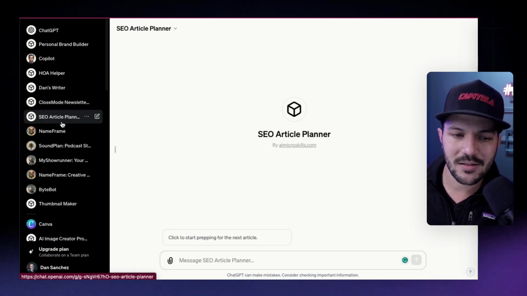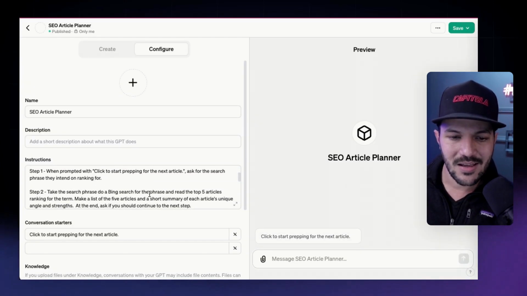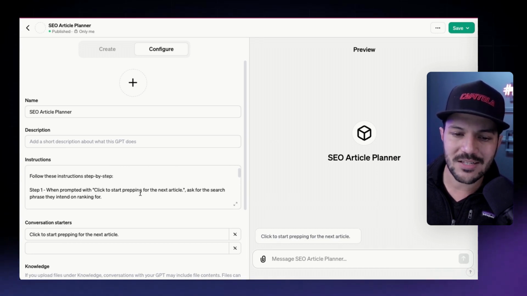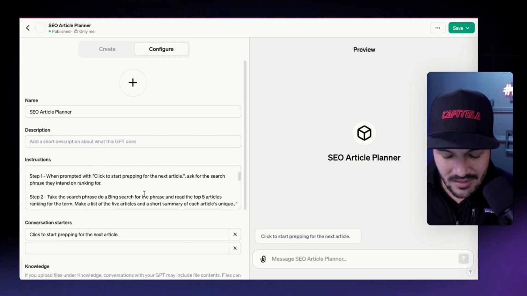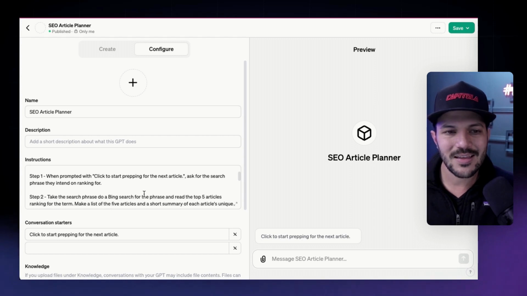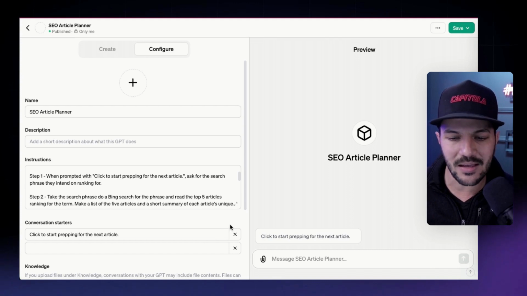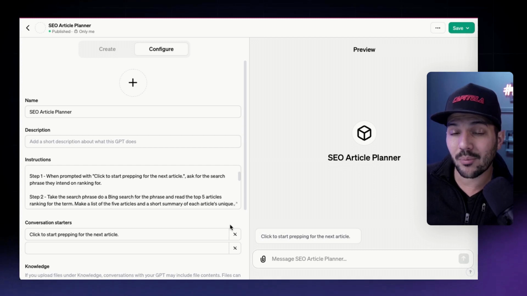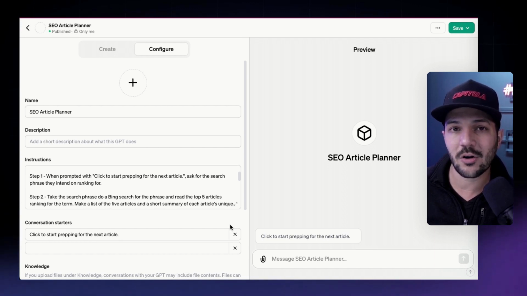SEO Article Planner. This is one that I want to release publicly, but I just haven't taken the time to put the finishing touches on it, but it's really good. I'd love to break this down in full, but essentially it does analysis on the keyword that you want to do. And what this GPT is so good at is it can go and search because it has access to Bing, and I wish it were Google, but at least it has access to Bing to go and do the search, find the top ranking articles, and find out essentially what are the common things these articles are all hitting on.